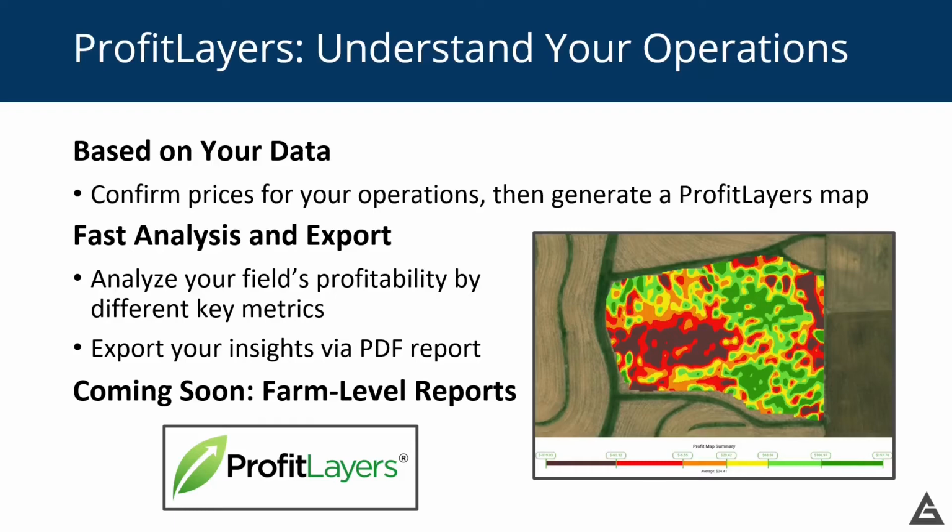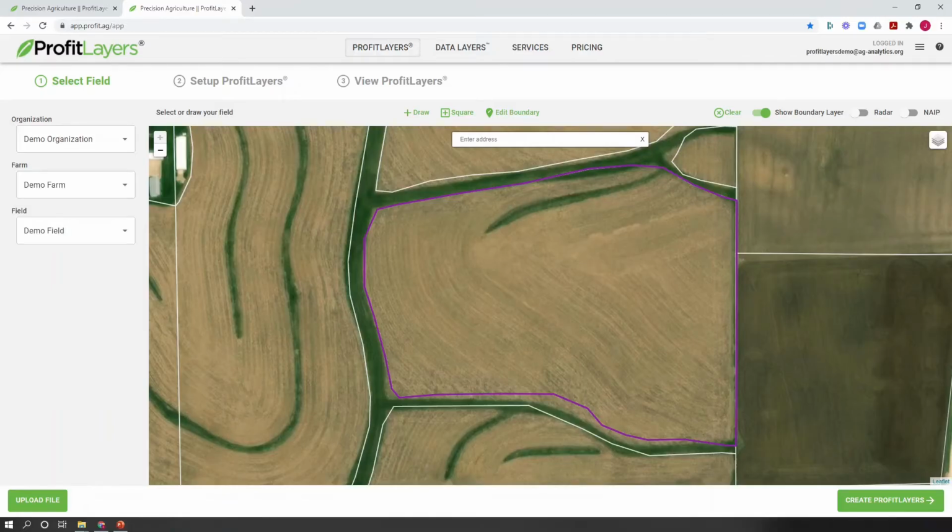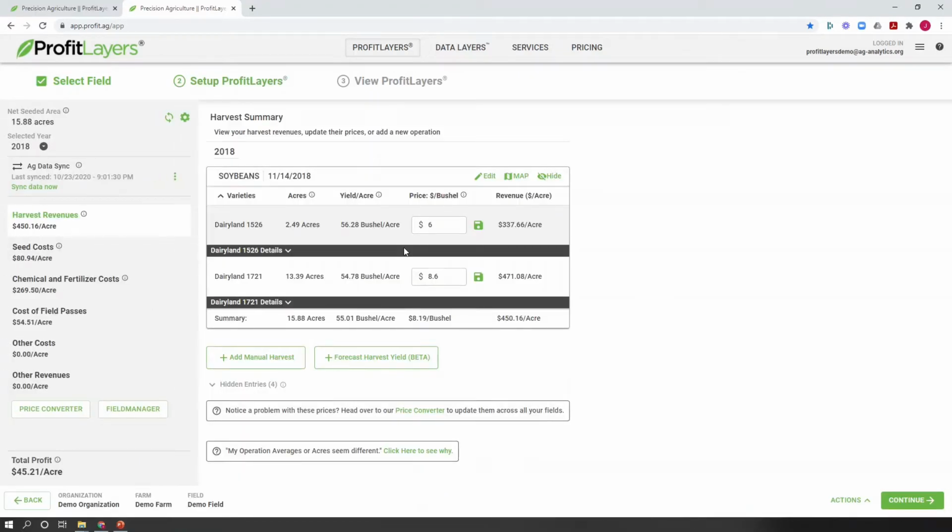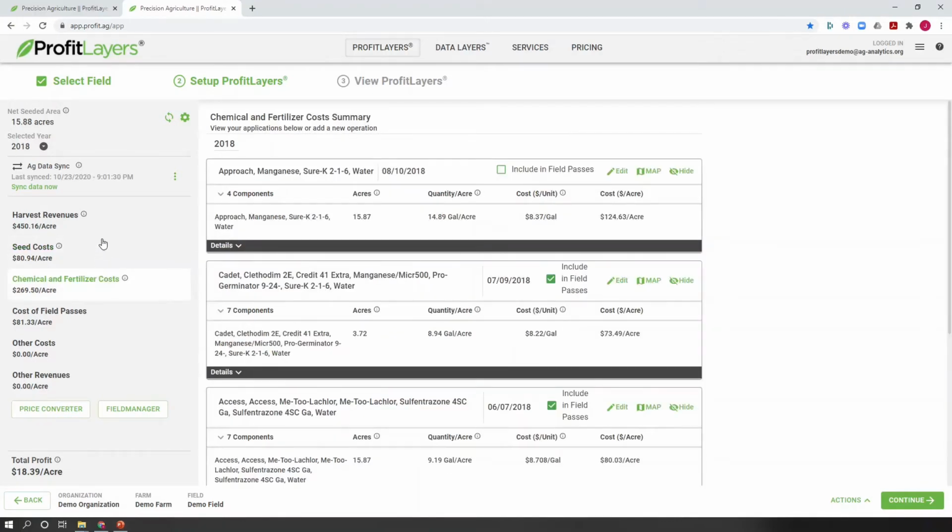So once your integration has finished, let's go visit the Profit Layers app. Typically on these platforms, the data are organized by organization, farm, and field. So to start, let's select your field boundary right here, which will take you to the Profit Layers setup section. Now that you're in the Profit Layers setup section, you'll be able to view all of your operations data that's been integrated in from your Precision Ag platform. We organize the precision data based on their operations. So for example, you have all your harvest operations in one place, you've got your seedings, chemical and fertilizer applications, and more.